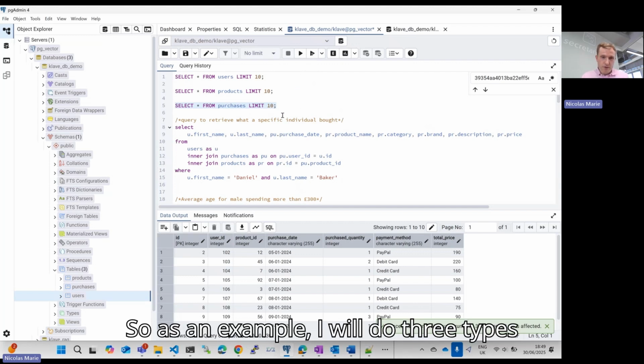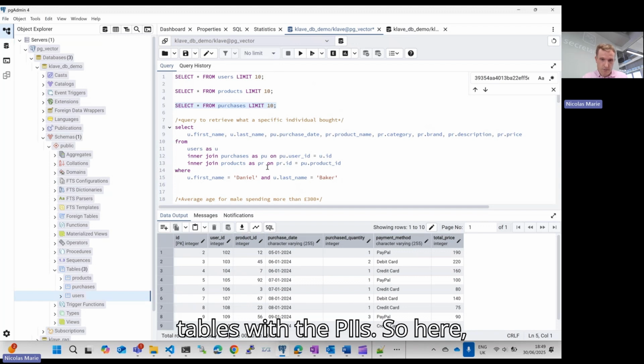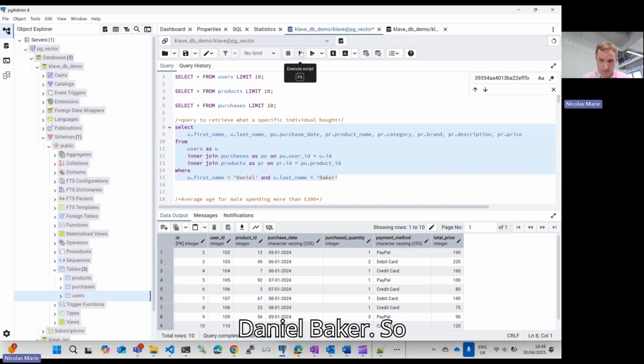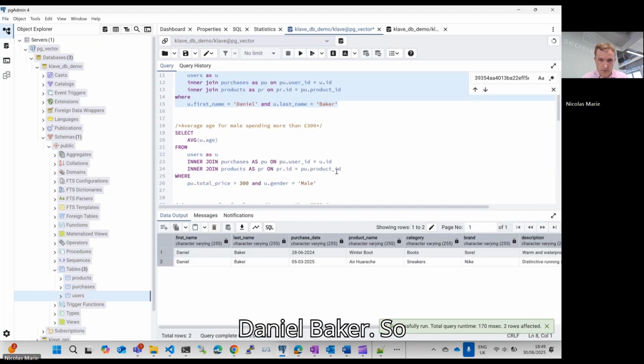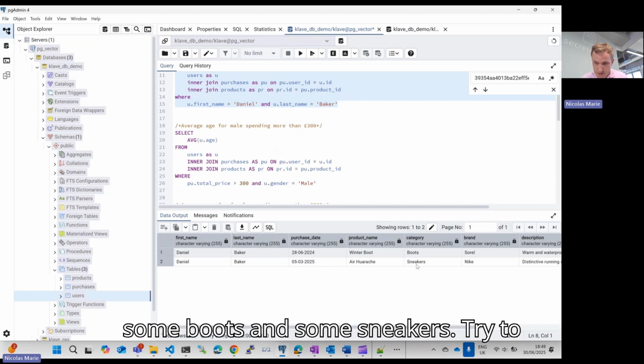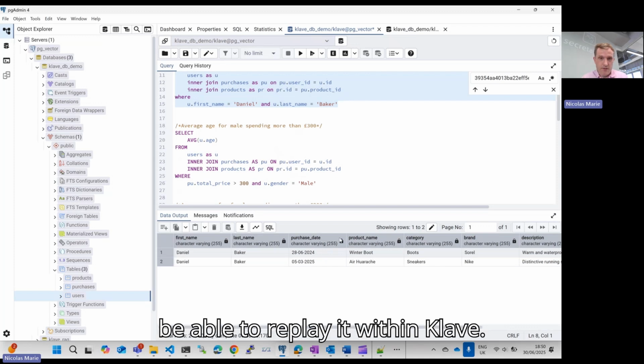So as an example, I will do 3 types of queries with different joins on the tables with the PIIs. So here, all the purchases that have been made by Daniel Baker. So you can see that Daniel Baker has bought some boots and some sneakers. Try to remember that because we should be able to replay it within Klave.